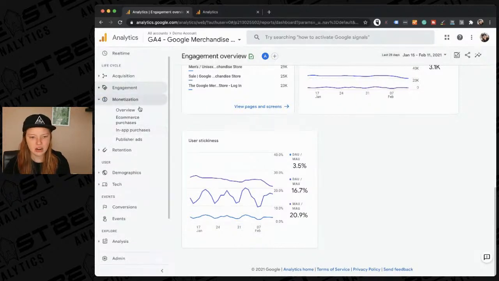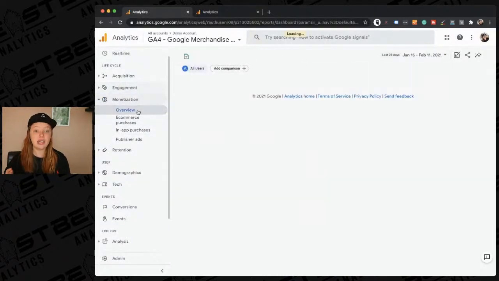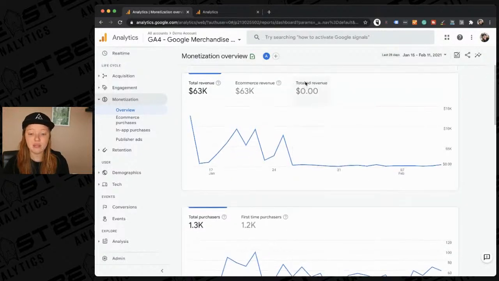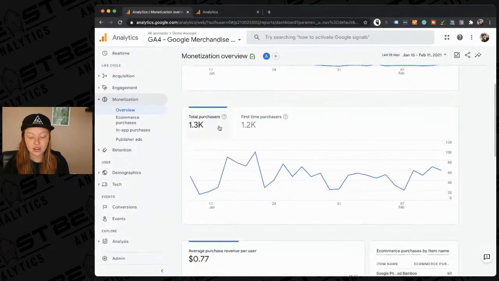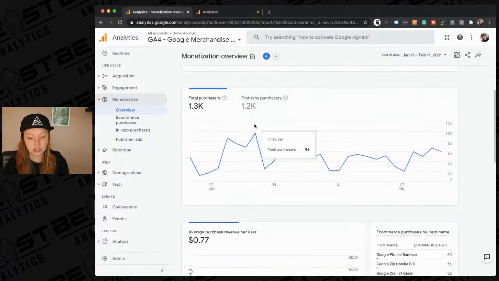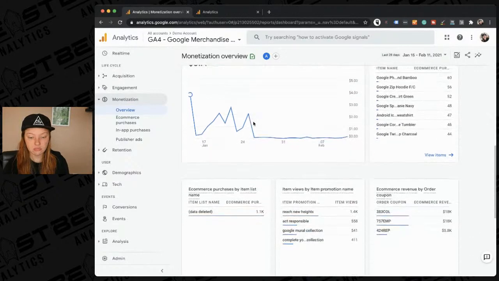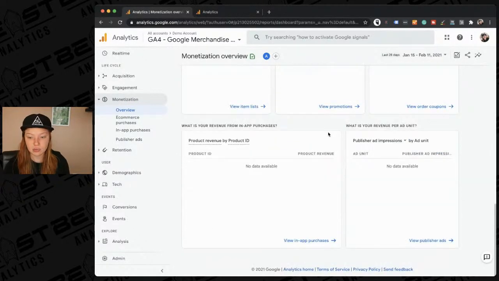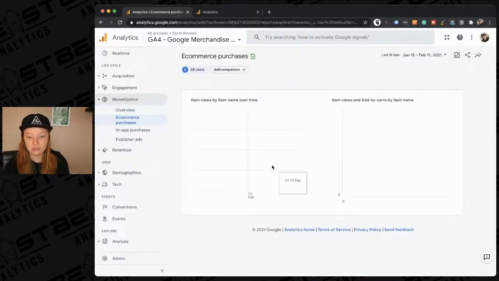Okay. All right, let's look at monetization. So this is for e-commerce. Revenue, ad revenue. That's interesting. That's cool. Total purchases, first-time purchasers. That's cool. E-commerce by list. Okay, this is pretty normal.